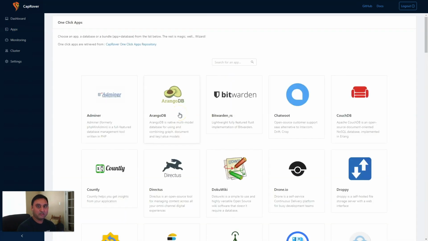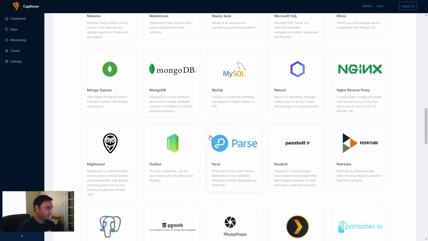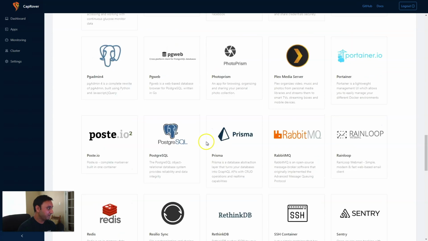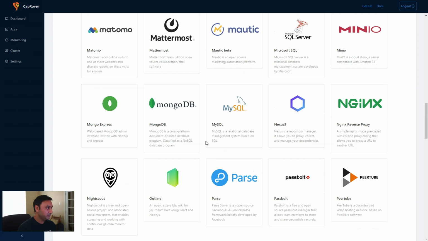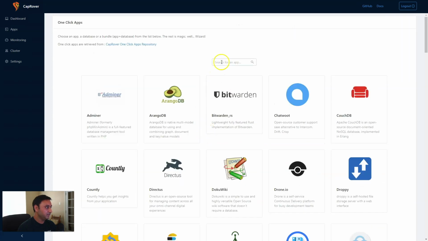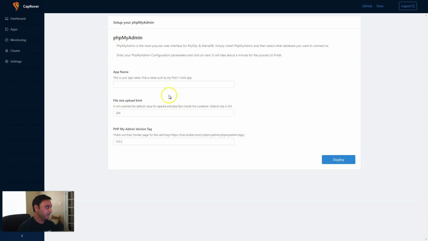Next, we'll install phpMyAdmin, which is a database management tool, and that is available through their one-click repository here. Let's see, where'd it go? There we are, phpMyAdmin. We'll just give it a name, and then leave these default, and then hit deploy.